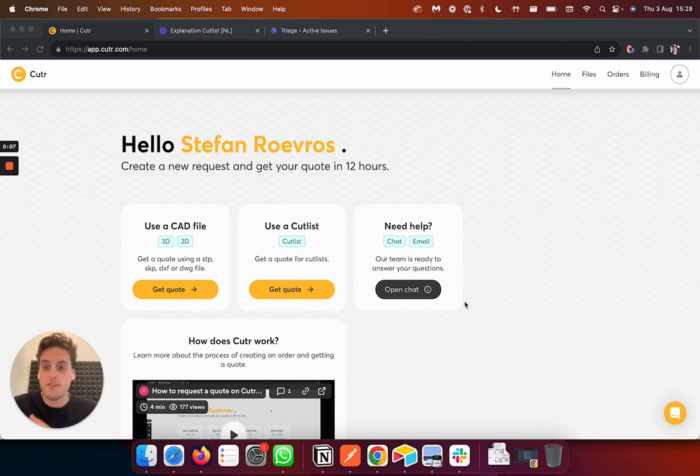As you can see, I'm logged in. We recently launched our new tool Cutlist, and the main reason for this tool is you can actually order panels from sheets super easily, which are quite straightforward. The tool has been completely produced by us, and hopefully it makes it easier for you to order your panels with a simple tool.